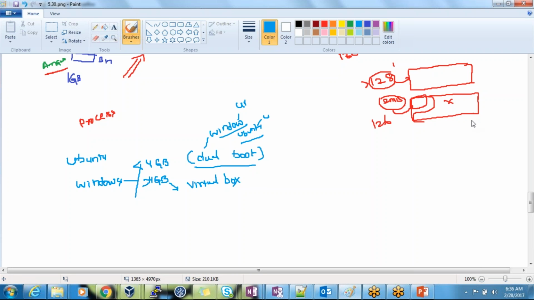Yes, Veera, having 16 GB RAM is fine. So you are going to help us install VirtualBox as well as Hadoop, right? Yes, VirtualBox, Linux and Hadoop software.